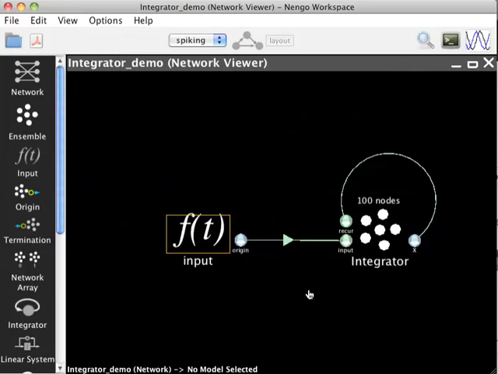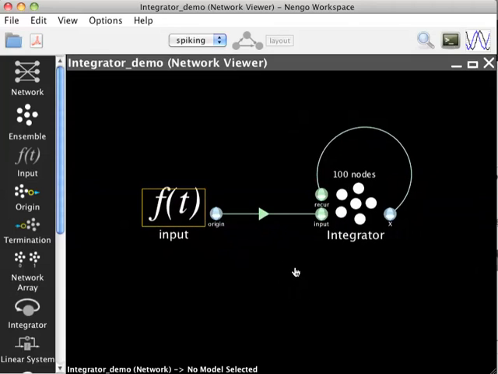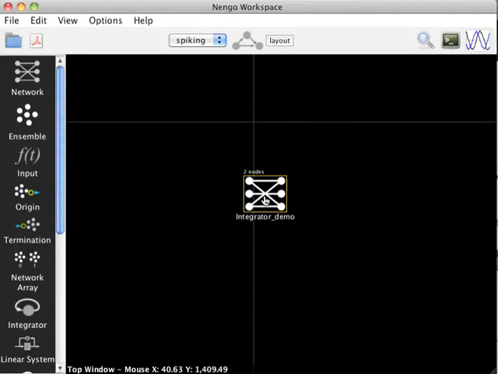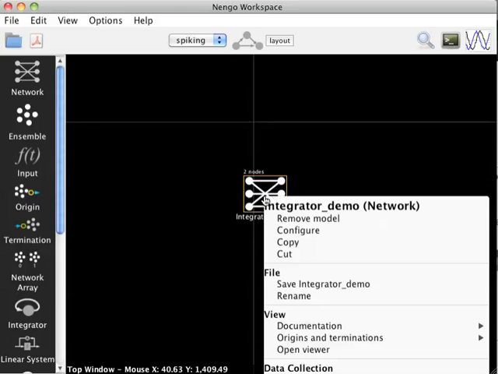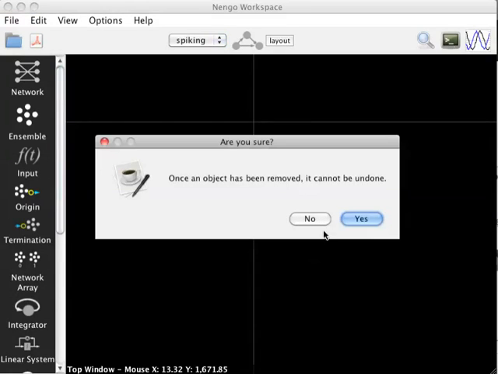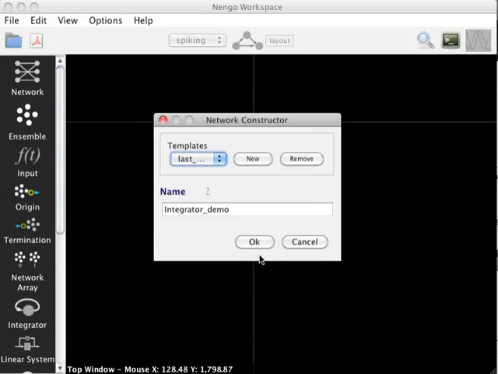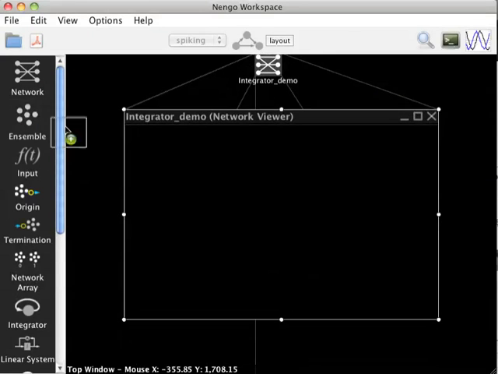Now it's taken me some time to construct this network, largely because I've been talking, but what I'm going to do is I'm going to reconstruct the same network without talking, just to show you how rapid network construction can be. To remove a network, we can right-click on it and select Remove Model and say yes, so that just deleted the network I had constructed. So let me begin and construct it again. This time without talking so much.